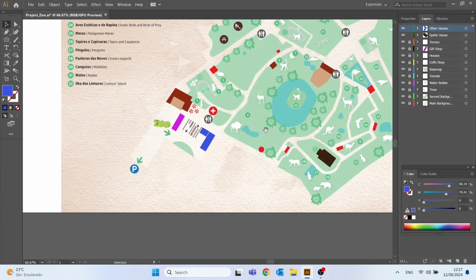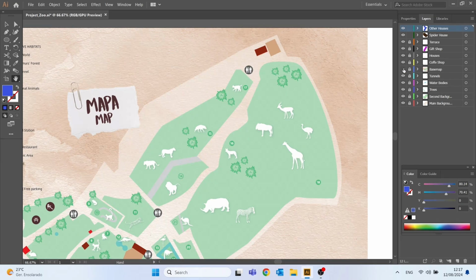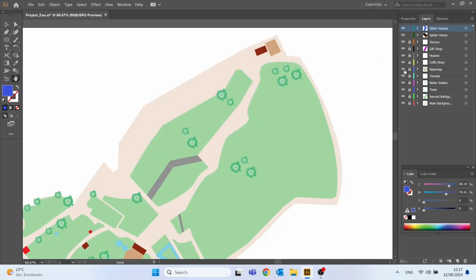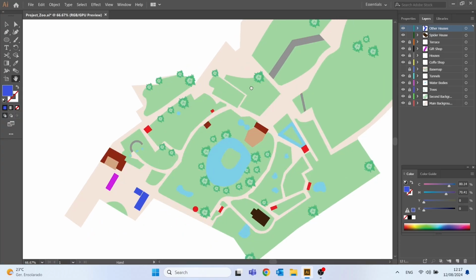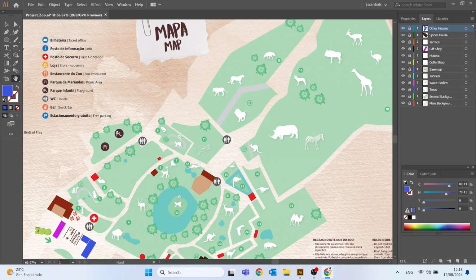Before we move on to the next layer, let's see how the map is looking. Let me see how the map is going. The map is rapidly coming to life. And now let's finish the video with the creation of the sunshades. Let's create a new layer. I will call this sunshades.